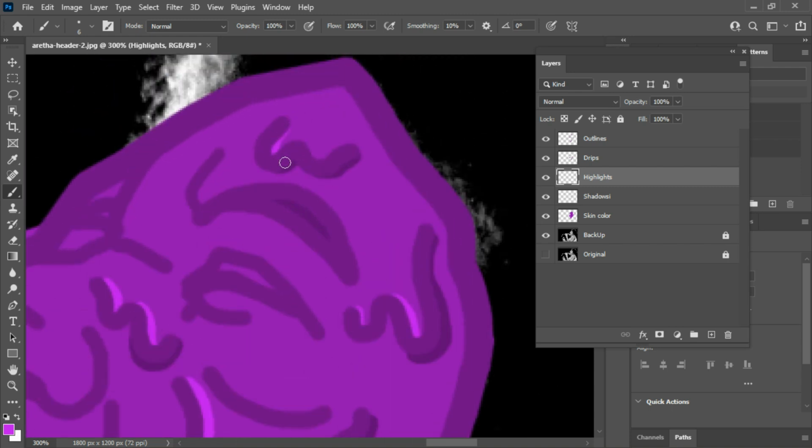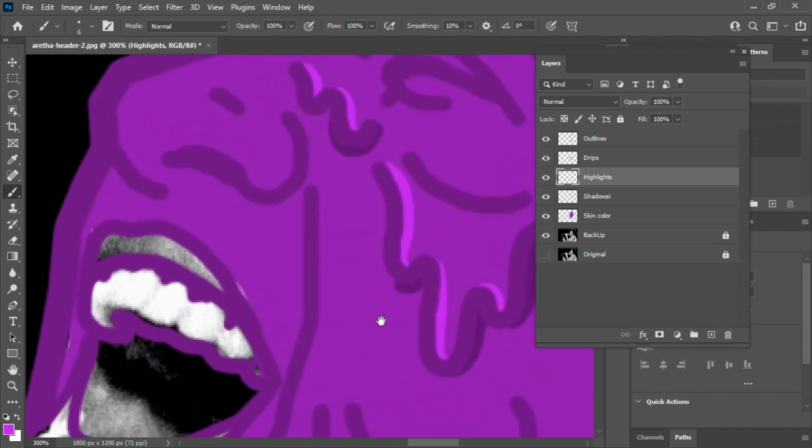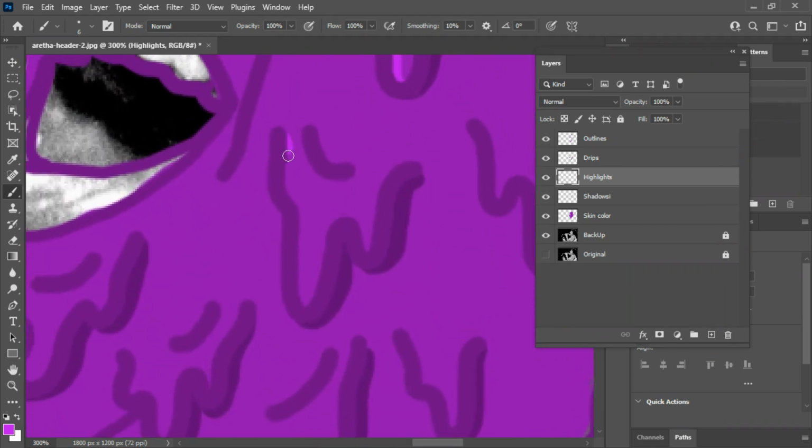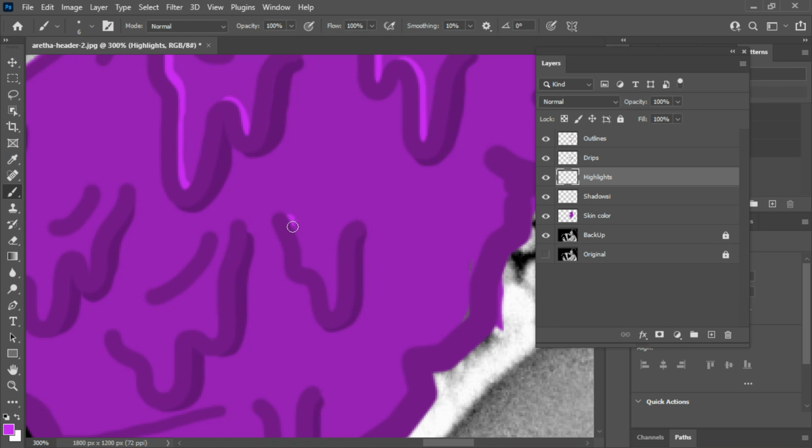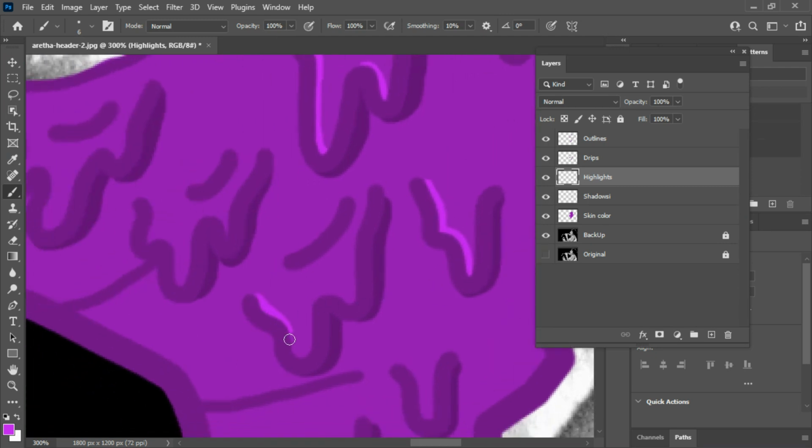Again, it looks a little better, I think, when you use black outlines. I'm not totally sold on my purple outlines, but it is what it is. All right, so I'm just going through, whipping out some highlights on the left side of all my drips.